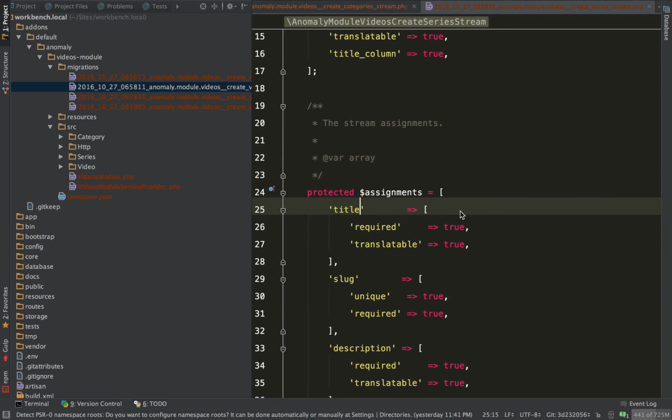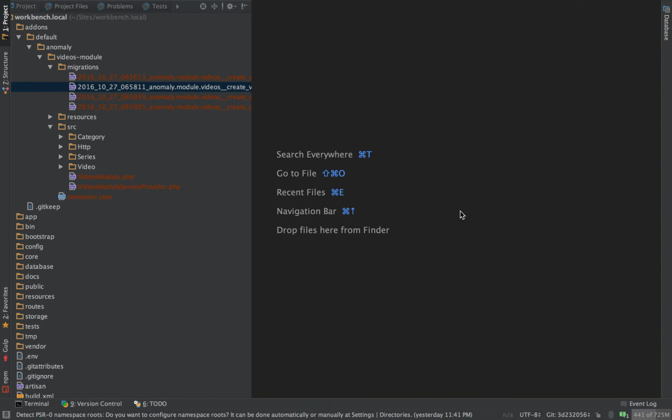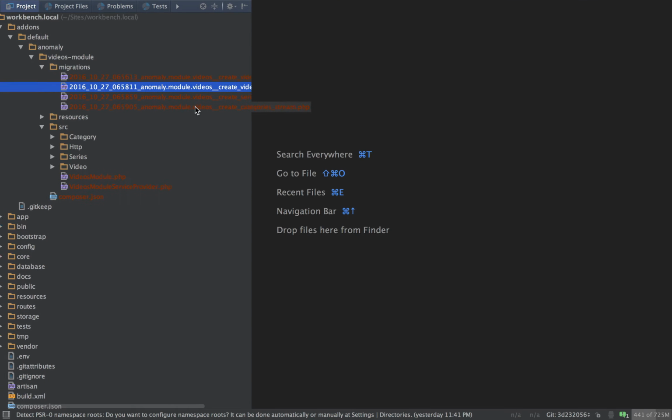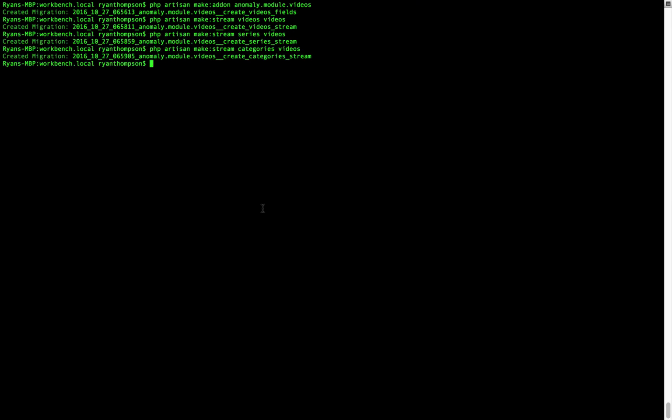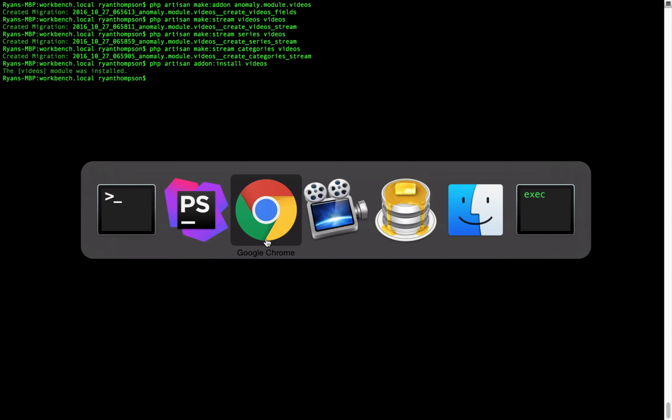And let's close what we've got here. So we've got our fields assigned, we've got some streams defined. Let's go ahead and try and install this add-on. We're going to use PHP artisan addon:install, and then define the namespace or slug of the add-on. And just as a heads up, only modules and extensions are installable. Okay, so we installed OK.